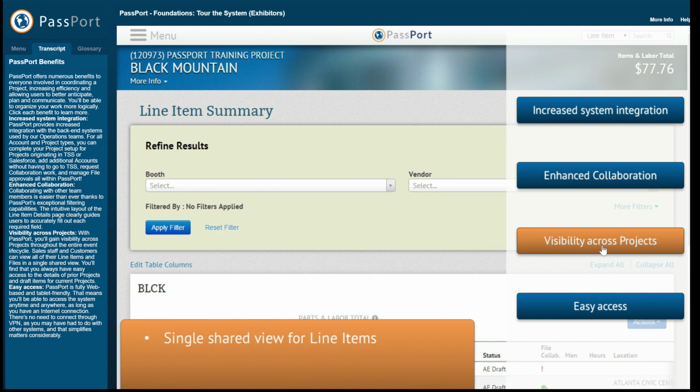With Passport, you'll gain visibility across projects throughout the entire event lifecycle. Sales staff and customers can view all of their line items and files in a single shared view. You'll find that you always have easy access to the details of prior projects and draft items for current projects.